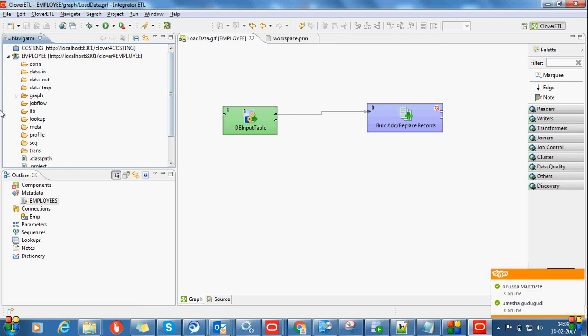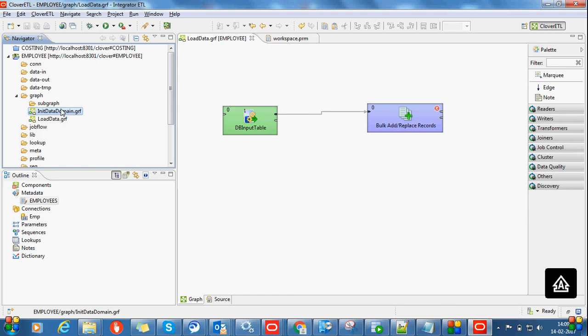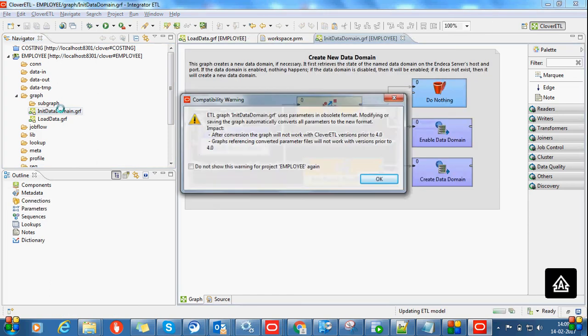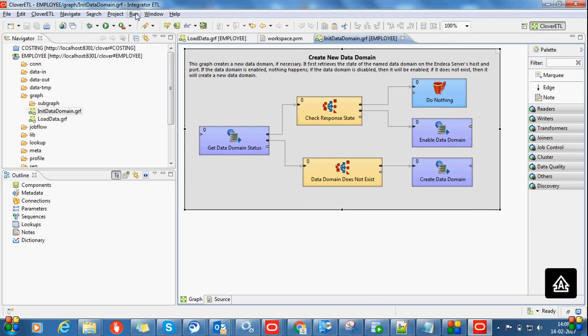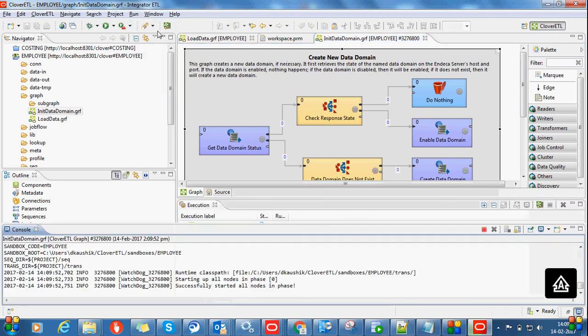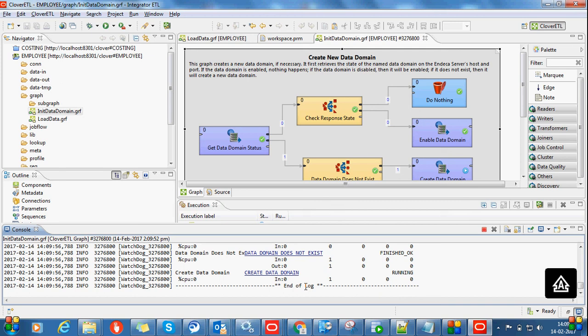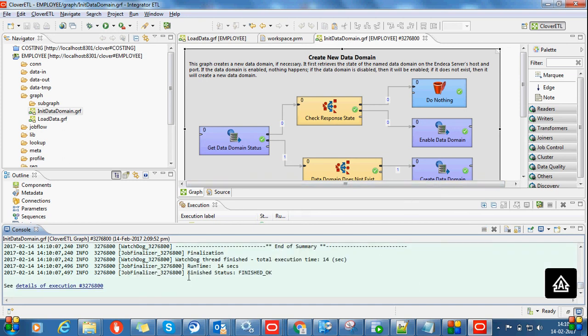I'm pasting it. Let's run, first of all, our init data domain graph. You can just run it and check all the status there: does not exist, create data domain. So this graph is successfully executed. Now the data domain is there.